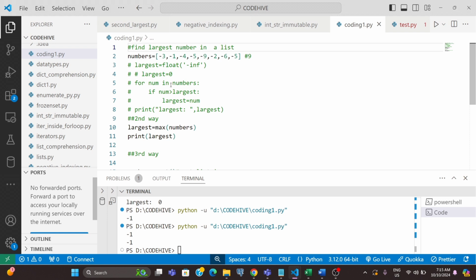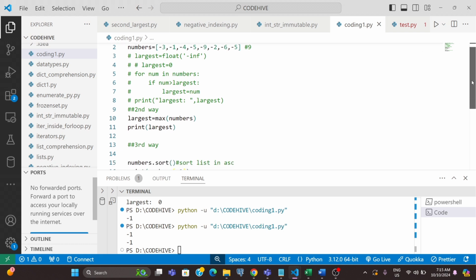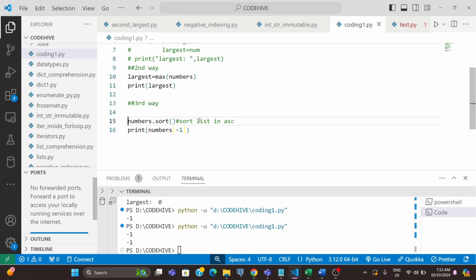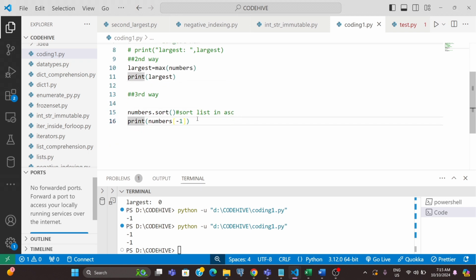So the first way is using a simple for loop, checking with the numbers. The second and third use built-in functions. The second way is using the max function, which is very easy. The third is using the sort method, which sorts the numbers in ascending order, and then using negative indexing we can access the last element in the list.